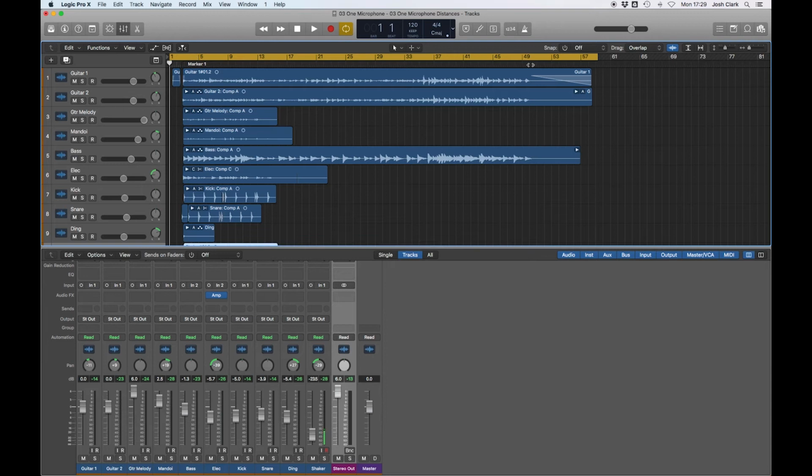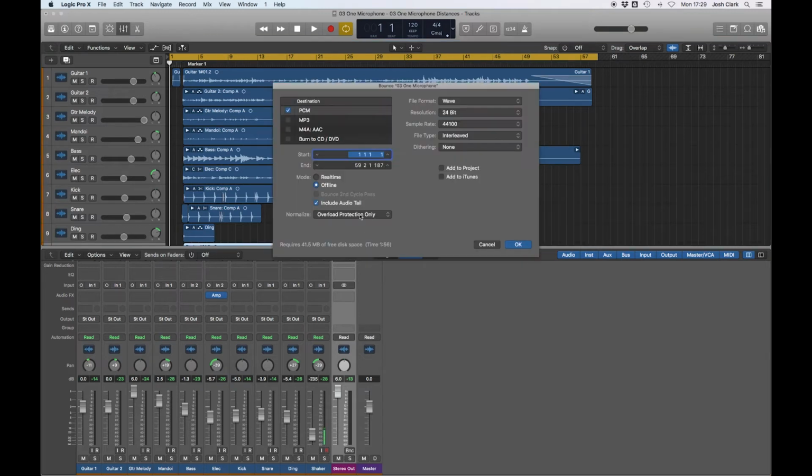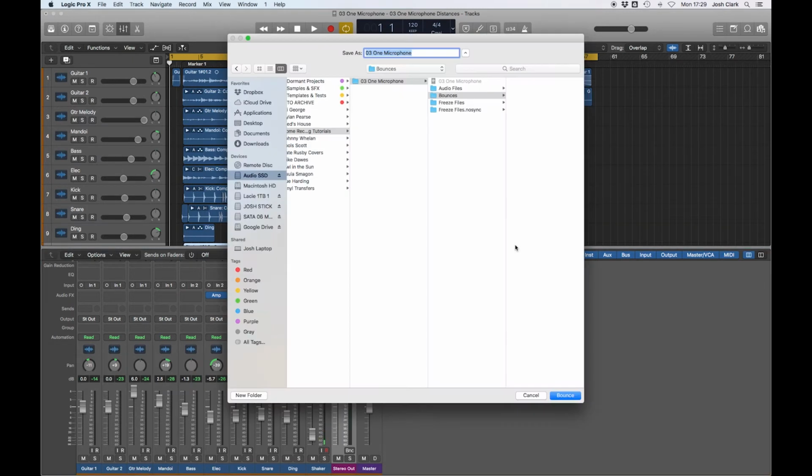It's from the very beginning and it goes further than the very end of the audio. And all I need to do is hit bounce, check that the start and the end time have corresponded to my selection. They have. And hit OK. And now it'll ask me where I want to save it. So I could call this one microphone mix 1, and it's going to go into the project's bounces folder.